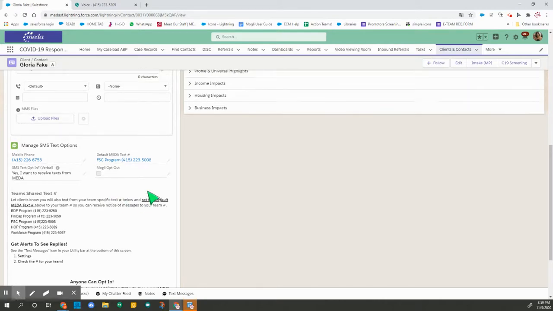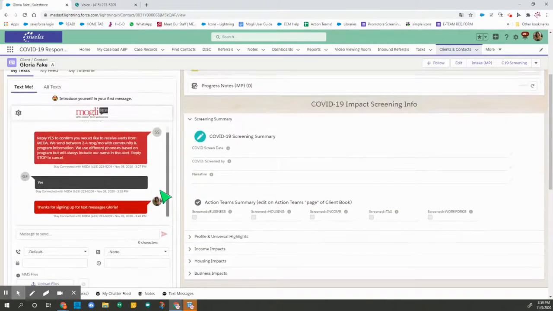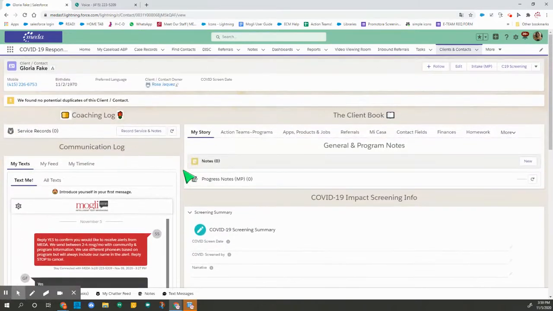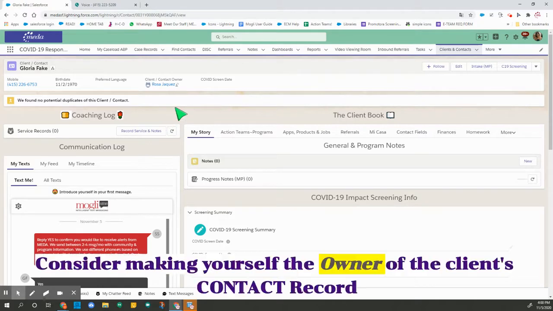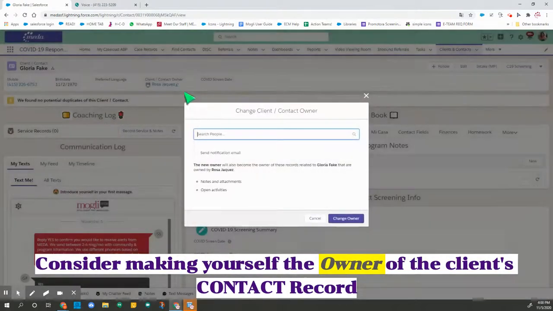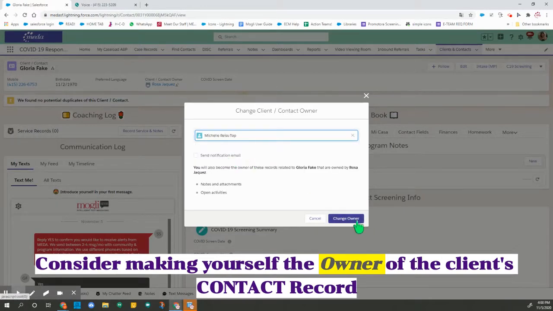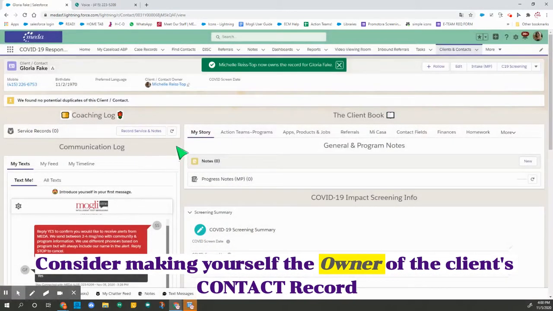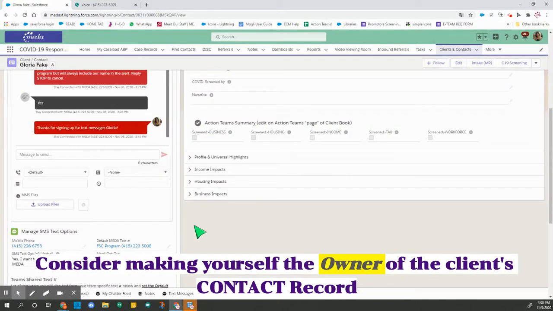The other setting I might look to do for each client is to look up at who the owner is, because this will be an option for filtering what kind of alerts I get. Right now, it's Rosa, probably because she initially created this contact record. I'm going to claim ownership with my name so that I am the owner, and then I'll be able to use that as an option for seeing alerts. We'll get to that in a minute.